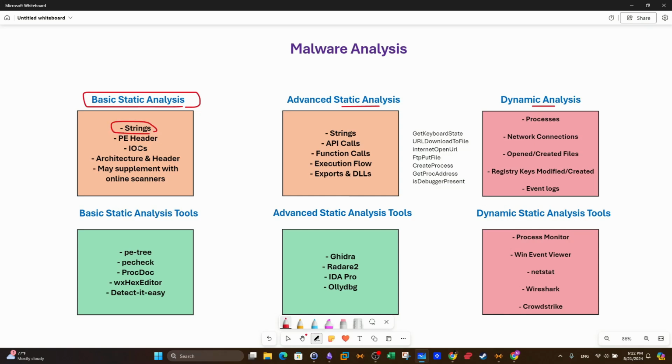Basically, we look to extract strings, and we analyze the portable executable header. This is especially true when handling or analyzing Windows executable files. Indicators of compromise: IP addresses, hashes, DNS names. This is especially connected to strings. You may find these items when extracting strings. Architecture and header: whether the file is 32-bit or 64-bit, and header information that verifies its nature.